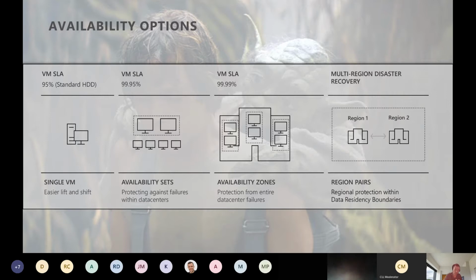And for disaster recovery purposes, you can also work with region pairs. So when one region is down, all VMs and all your other Azure resources are failed over from one region to the other one. So it can sustain a complete data center and region failure, for example.